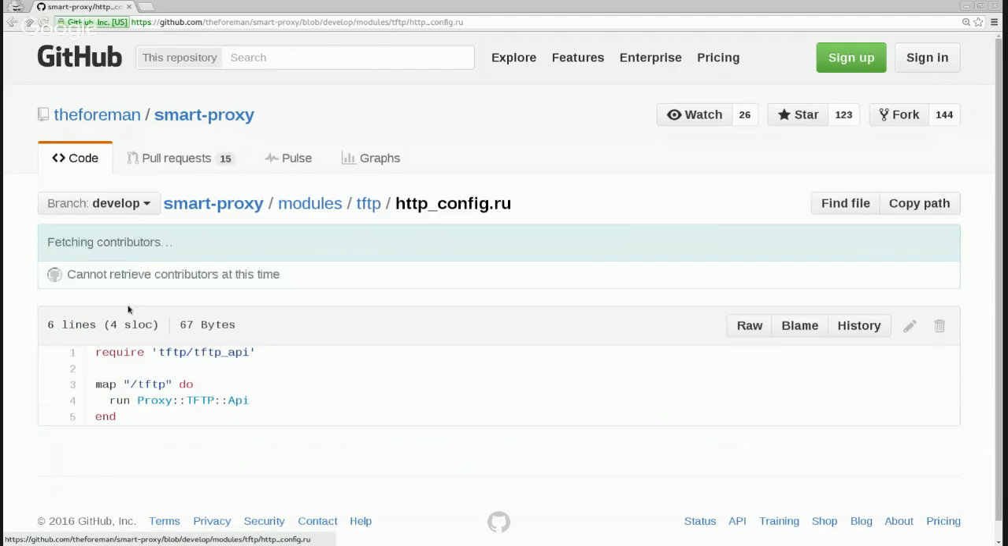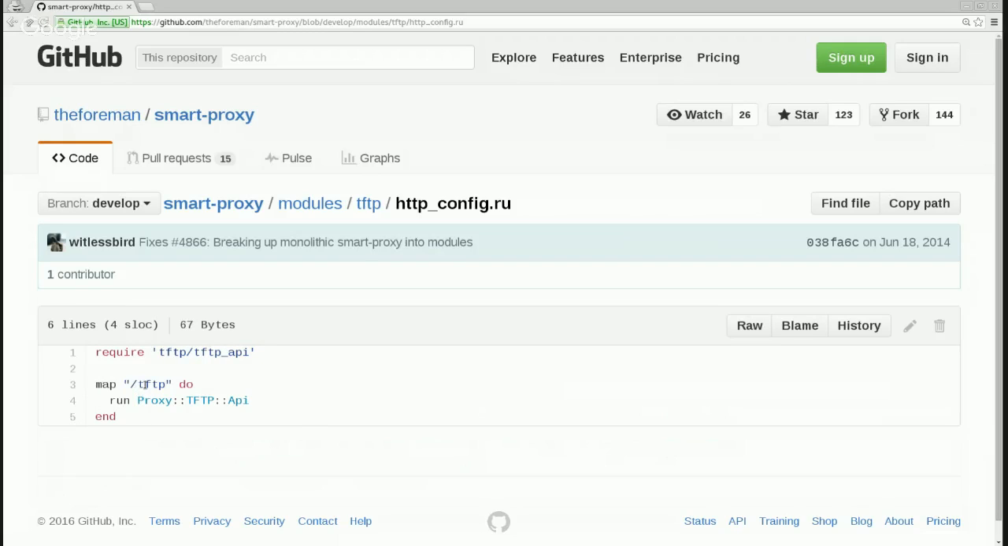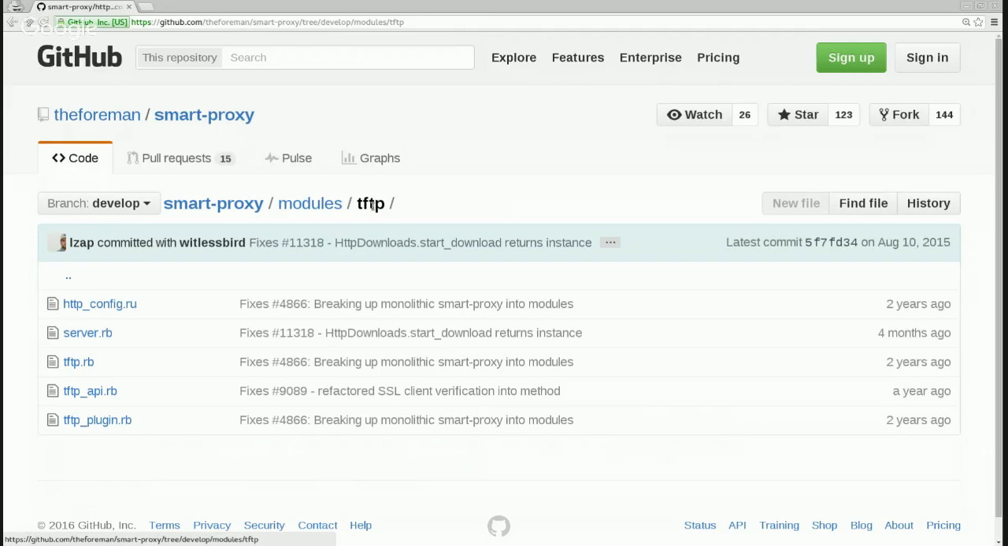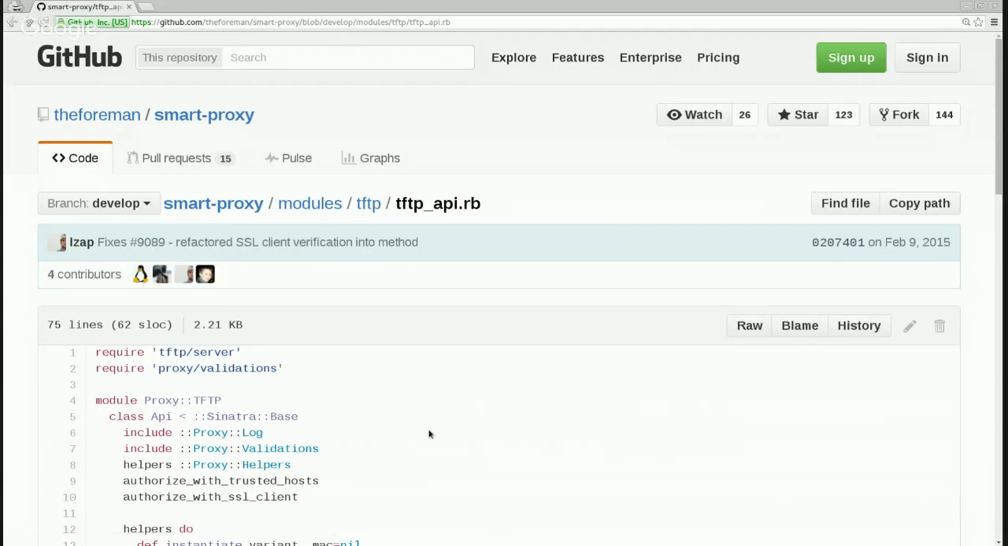So for those of you who don't know, Rack allows you to specify endpoints and then tell which class to use to mount to a particular endpoint. So for example, in this particular case, we use TFTP endpoint or root, and then we use class proxy TFTP API to actually serve this particular endpoint. That's really all this Rackup file does, and we rely on Rack to actually bring this tiny application up, and mount it under TFTP endpoint.